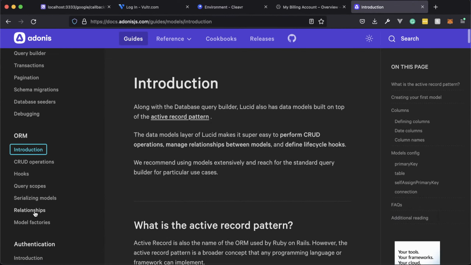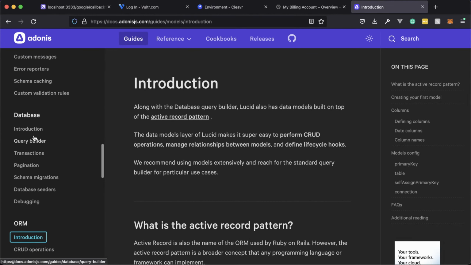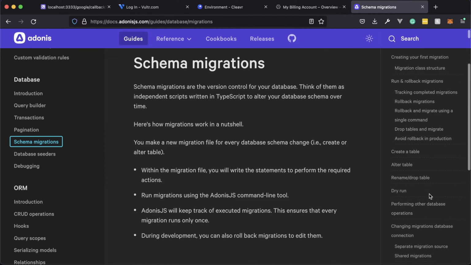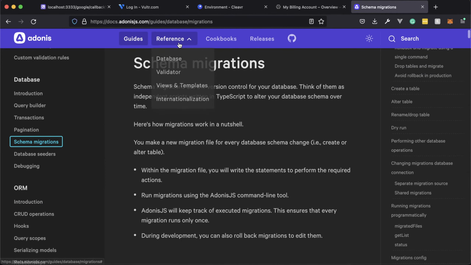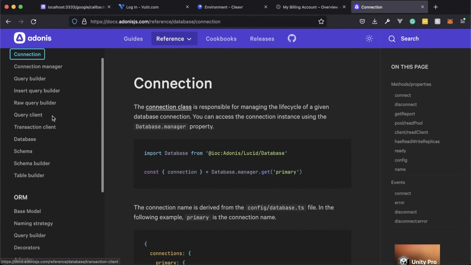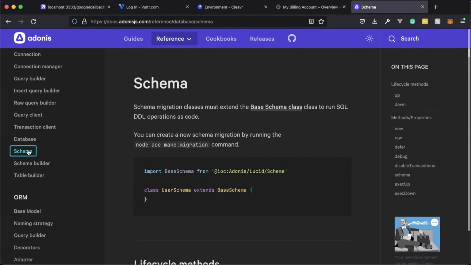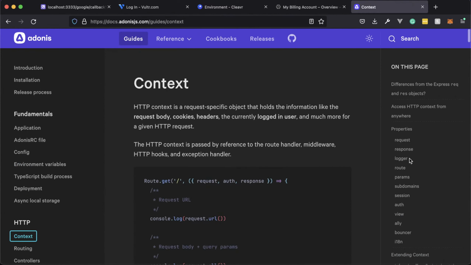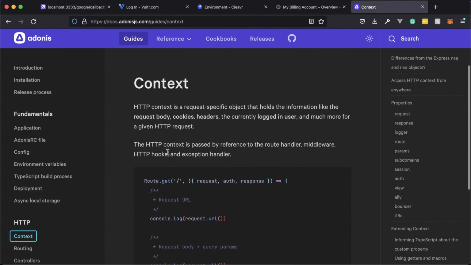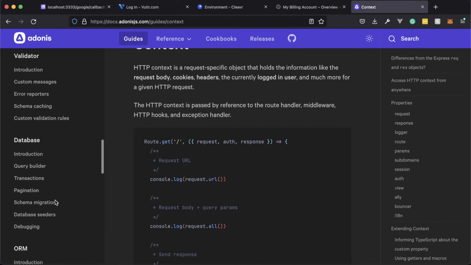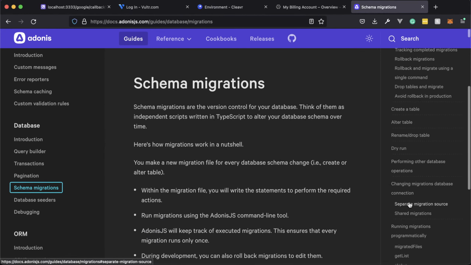So let's see, we'd be wanting to look for migrations here. Model factories. I am blind. I know it's right here. Schema migrations. There we go. All right. Actually, this might be in the reference. It isn't. It's been a while since I have looked at the migration stuff. Okay. Oh, no, I'm back at context. How did I get to context? Schema migrations, alter table.